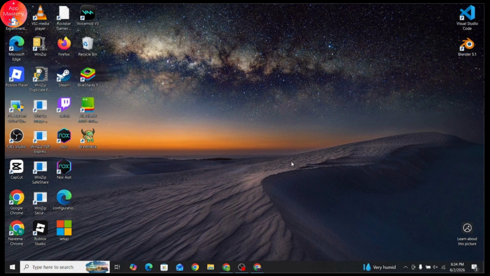Once completed, we will see the message saying that your USB flash drive is ready. You can click on Finish, and that's it. That's how you can create a bootable Windows 11 USB installation media.